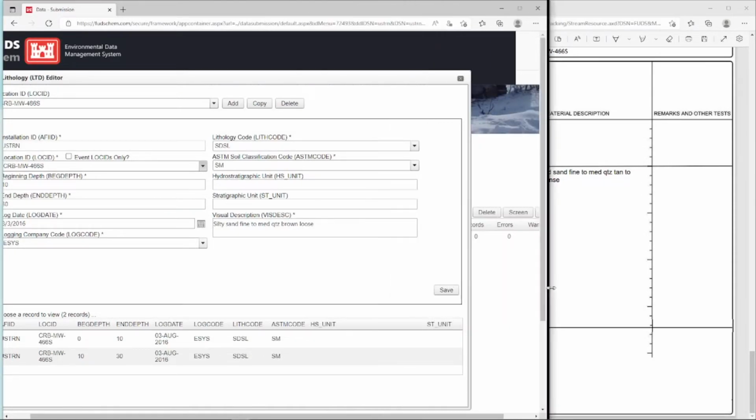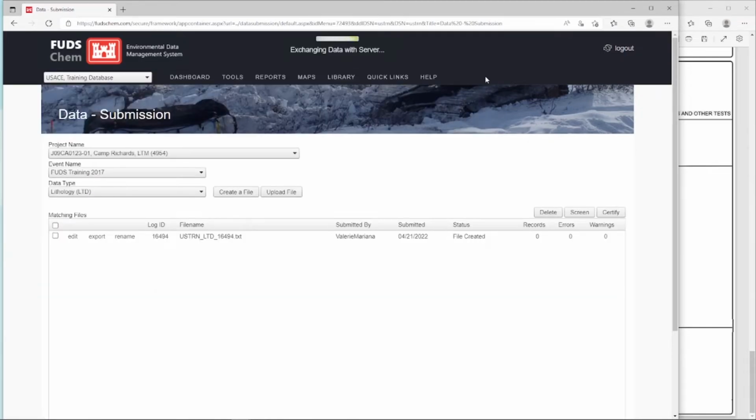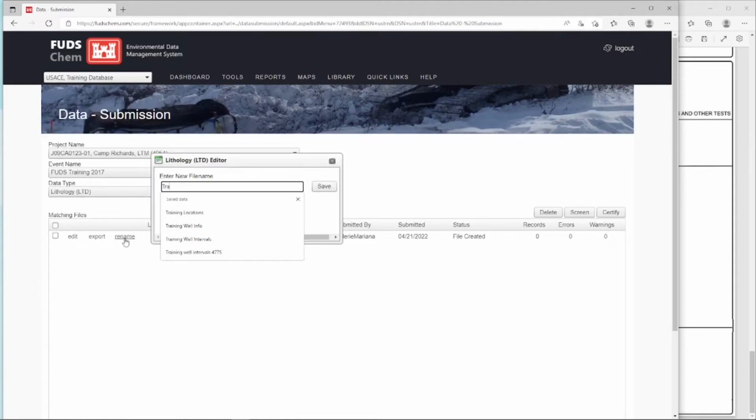Additionally, while we could enter information for another boring into the same file, it can be simpler to give each boring its own file instead. With that in mind, click Save and close the interface. Click Rename. We'll name this file Training Lithology, but for your file, you can give it any name that will make it easy to identify later.